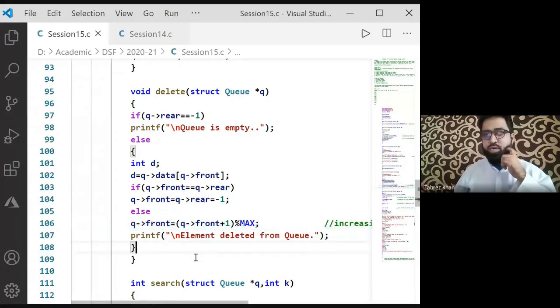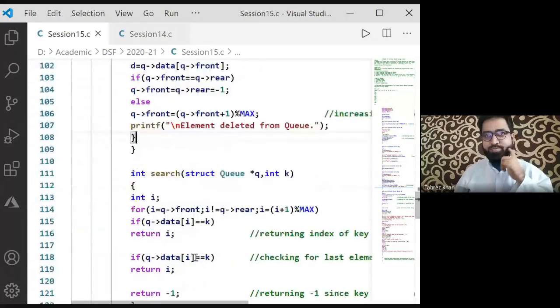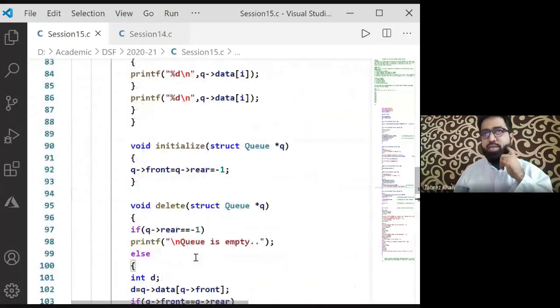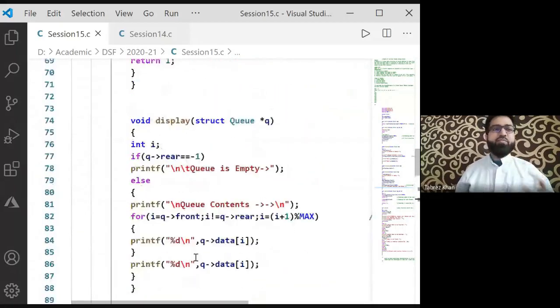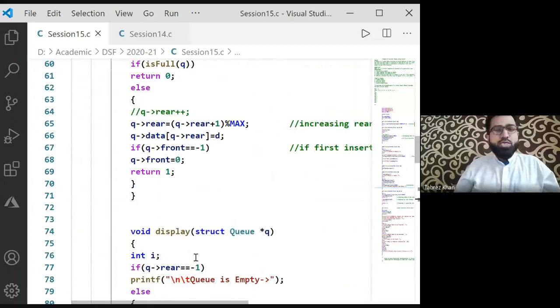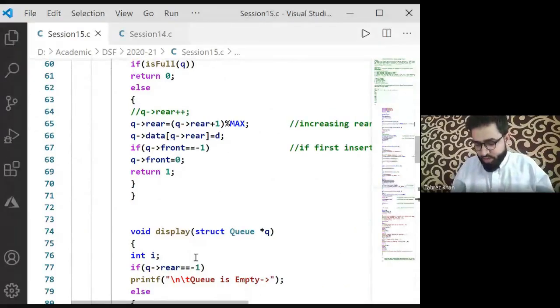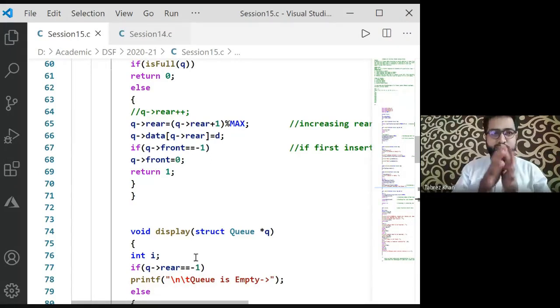Then comes our display function. Now we need to understand the display function and also the search function. Here, the display function for the circular queue and the display function for the linear queue, and even the search function for both the programs would remain exactly the same. The only difference is what?